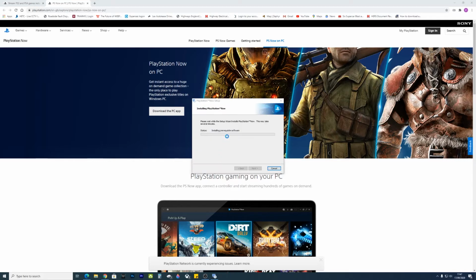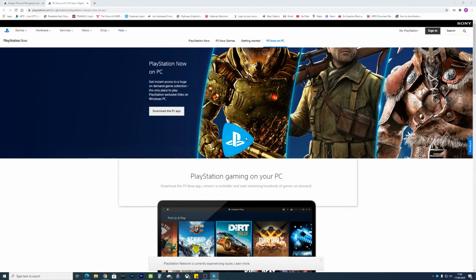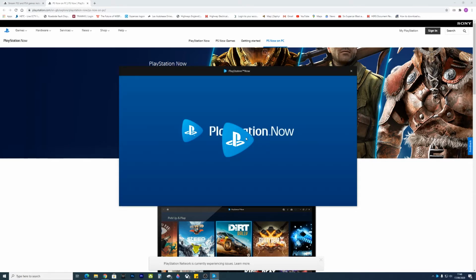So you need to click yes, and then another one will pop up. Click yes to that as well. And then it will install all of the files that we need to actually be able to run PlayStation Now. And then once that's done, make sure the Launch PlayStation Now box is ticked and click Finish, and that will take us into the app. So there we go. That's relatively straightforward so far.